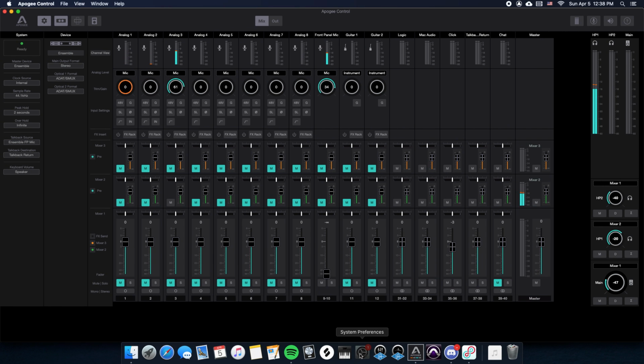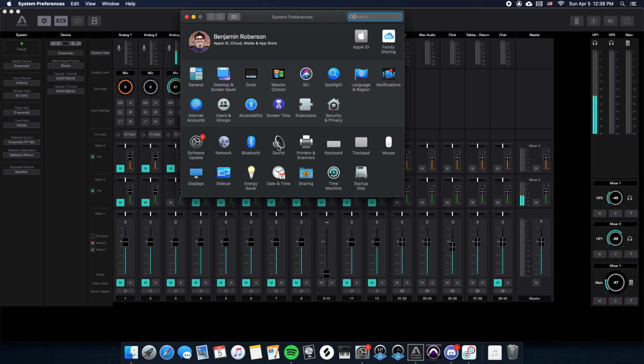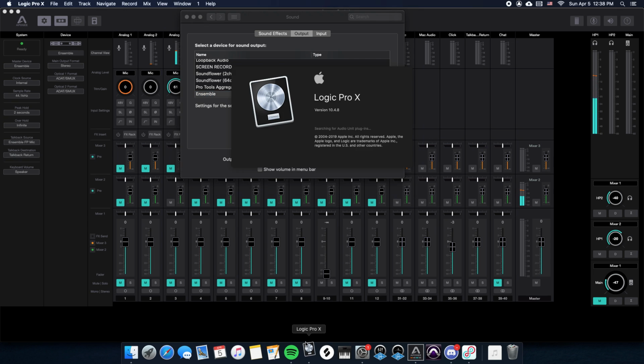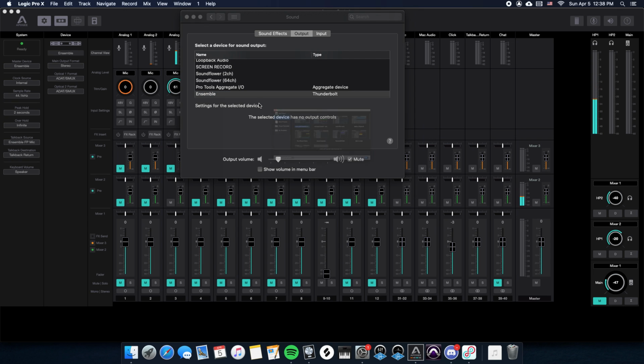So we need to send anything that we want to send to our video chatting software to this pass-through right here. So what we're going to do first is, in this case, I actually have already set up, so in my system preferences here, if I go to sound, my output for my Mac audio is set to Ensemble, which is my audio interface. So anything in my computer is just going to already be going to my Ensemble, which is great. Additionally, let me just pull up a Logic session here.